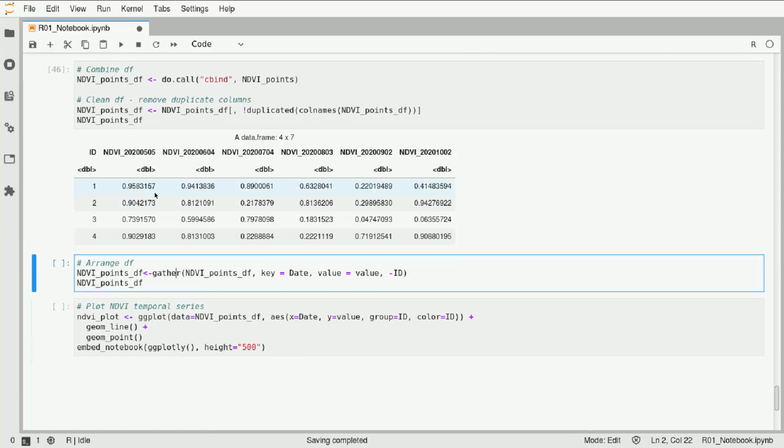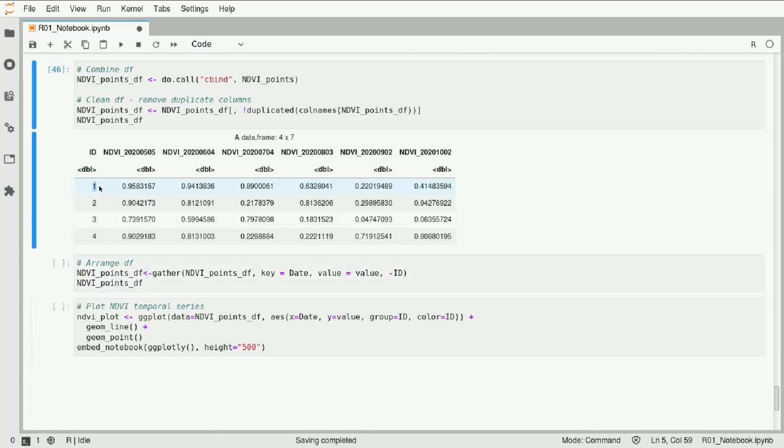So here what we can see is that we have a data structure where, for one sample, in one row we have different values, right? So this sample in row number 1 has this value, then this value, this value. This is something that doesn't follow, let's say, the preferred data structure for visualization in R.